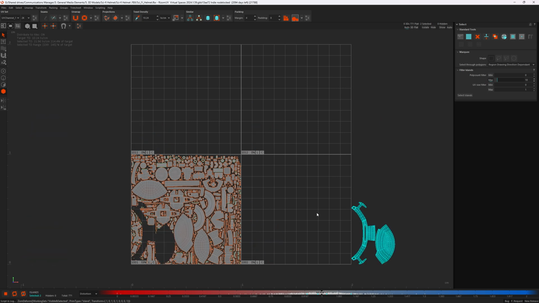So yeah, I just wanted to show you that, guys. It's a really easy way to shift your islands across one tile without too much trouble.